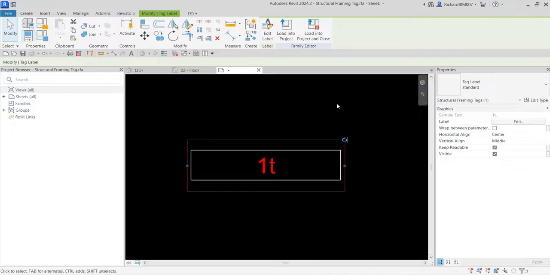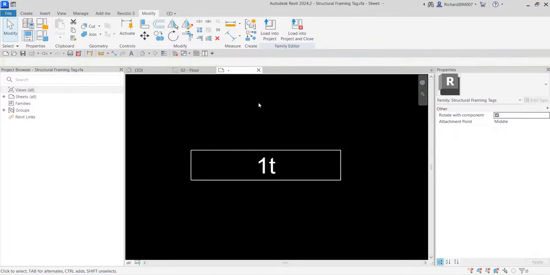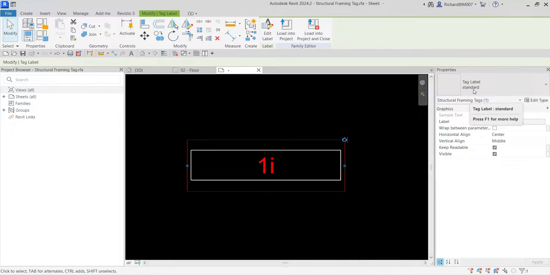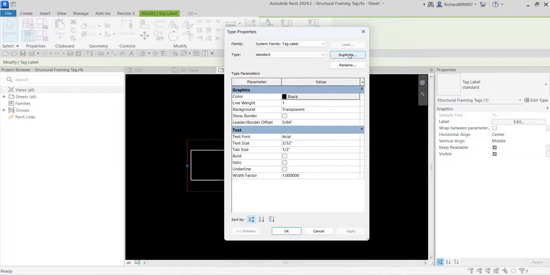Okay, so I think it would be better if I just create a new type of tag, instead of overriding the tag label standard. So I'm going to undo this. All right, so this is my tag label standard. So I undo the changes. So what I'm going to do is duplicate this one first. So let's click the tag, edit type, and then let's duplicate this one.